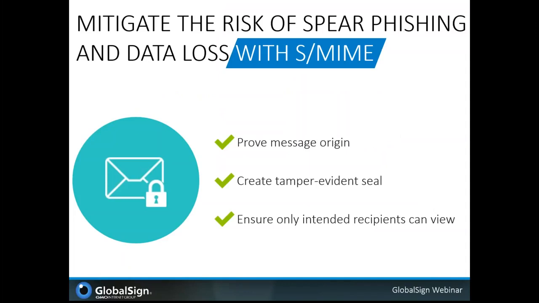MIME can be a great email security option, especially if you're worried about spear phishing attacks and data loss. It's cost-effective, scalable, and best of all, easy for end users. I hope you all enjoyed the presentation, so let's take a look at some questions that have come in.